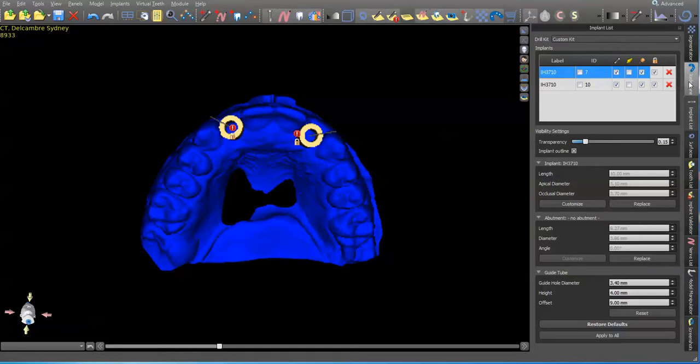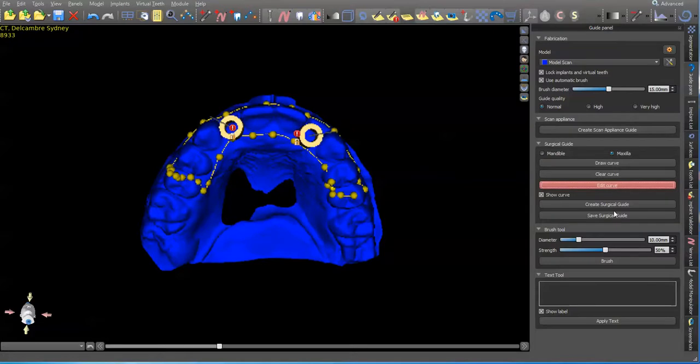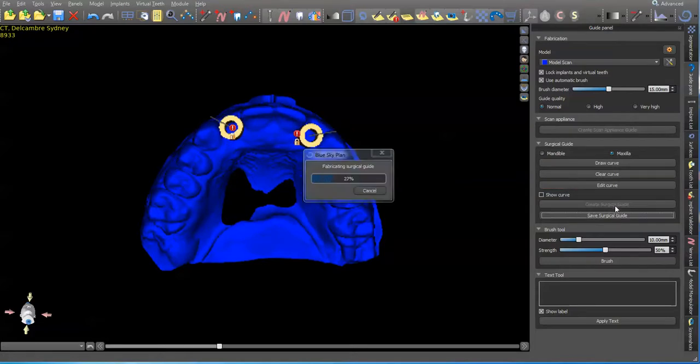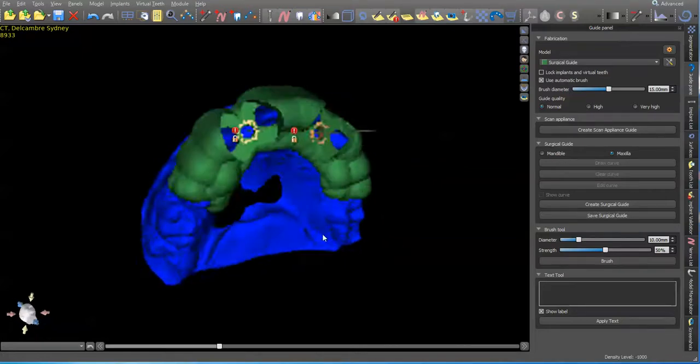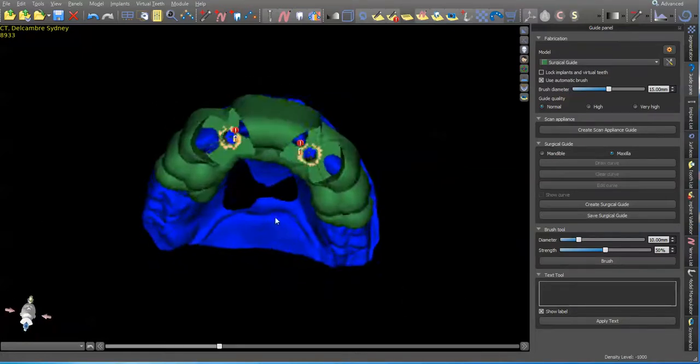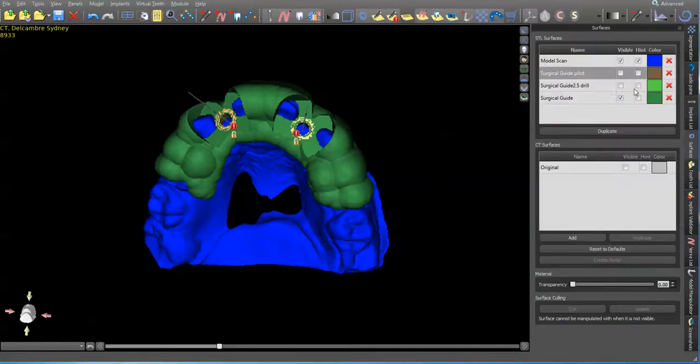Go back in this guide panel, make sure I'm on model, edit curve, create surgical guide, and then you get your third and final drill guide. And what I'll do is we can export this. So I'll just make sure I name it 3.4. And you can also make an implant guide if you want to.